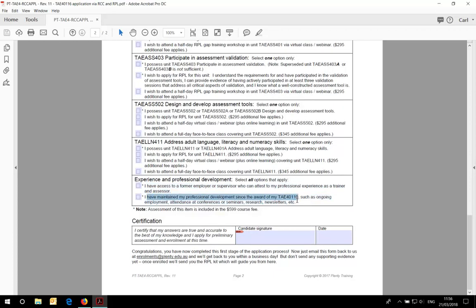And secondly, you have to check this box to say that you have maintained your PD, your professional development, since the award of your TAE 40110. And we give a few examples here, such as ongoing employment, attendance at conferences or seminars, research, newsletters, etc. So in other words, you can't have just remained static in your professional knowledge. You have to have undergone PD in the last couple of years. This note, that's just reinforcing what we talked about before, that assessment of all these items that are asterisked are included in the $599 course fee.